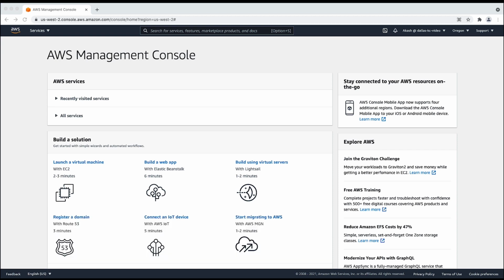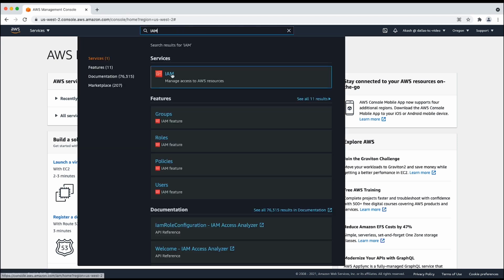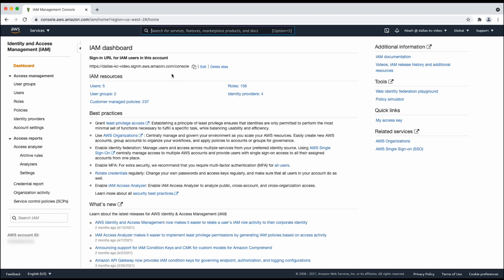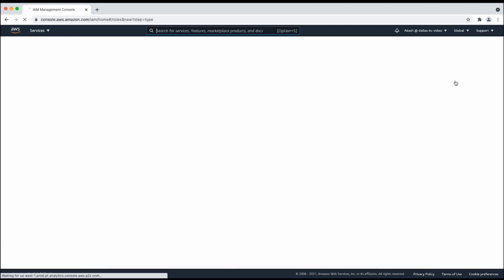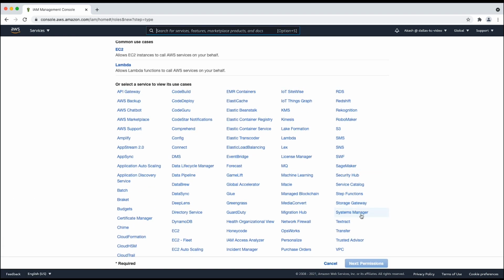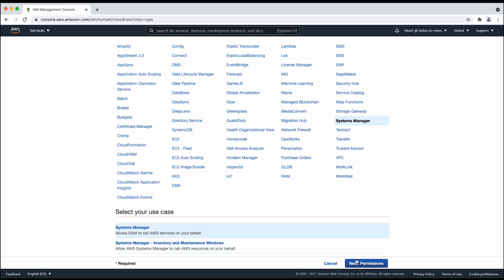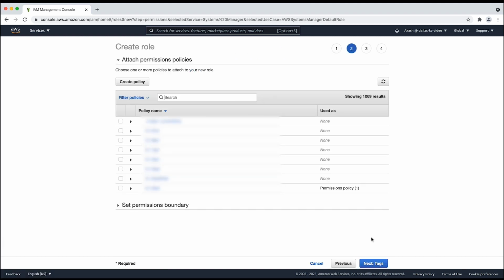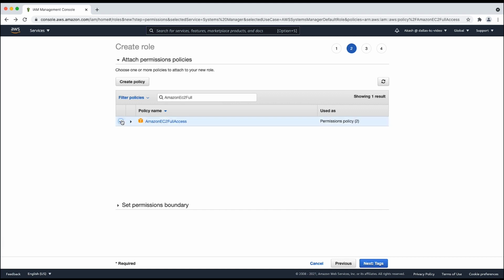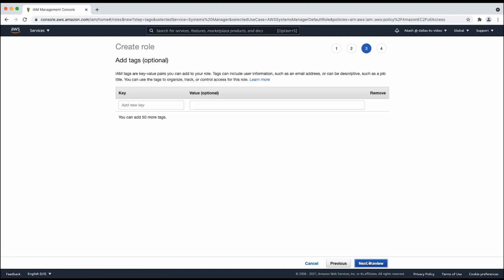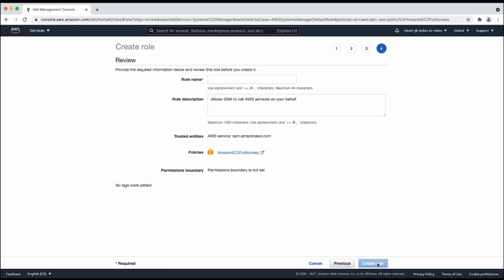After logging in to the AWS Management console, navigate to the IAM console. Choose Roles from the left navigation pane, and then choose Create Role. Select Systems Manager, and then choose Next Permissions. Select Amazon EC2 Full Access Policy from Attached Permissions Policies and then choose Next Tags. Add tags if required and choose Next Review. Enter a role name and then choose Create Role.